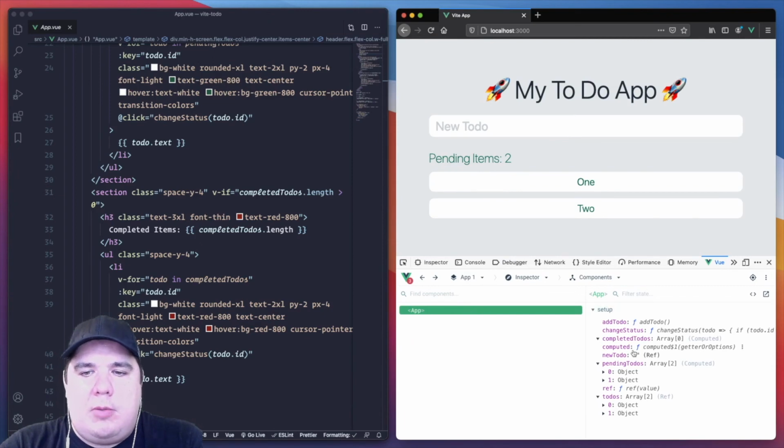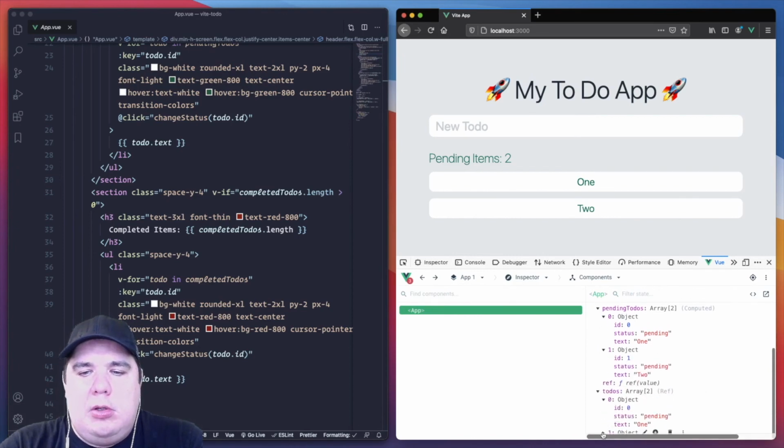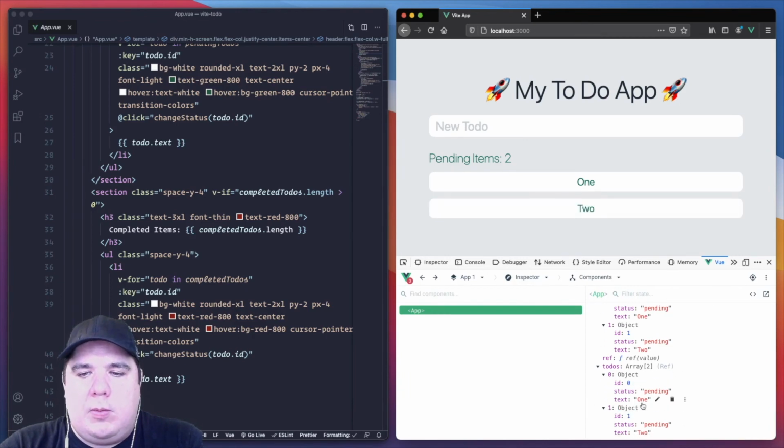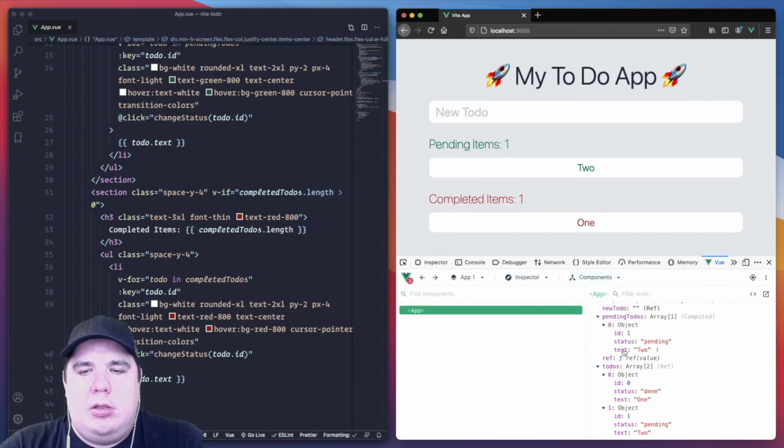Then we have the setup section here. We have the different functions that we are using, the computed properties, the ref, the reactive, and everything it's doing. Right now we have two pending items. We can see the pending to-do is an array of two, and we can see those right here, the two different elements. What is pretty cool about this, let me click one of those. Let me go to the first one, the one that says no, and you will see the status change right away. We see that this one changed to done right away.